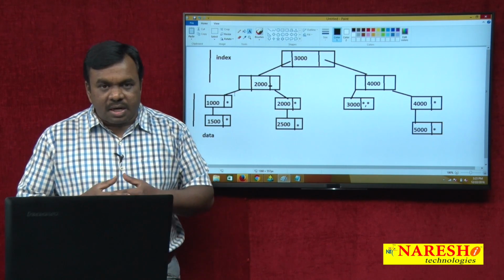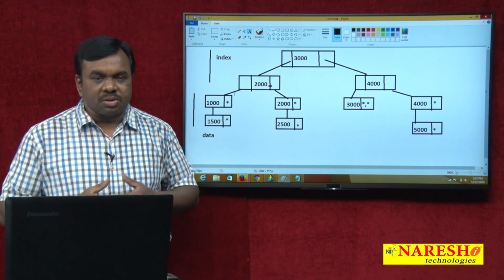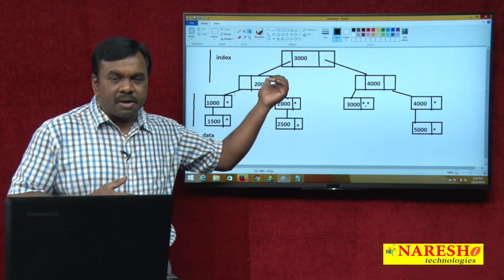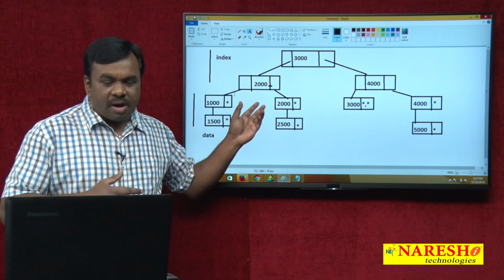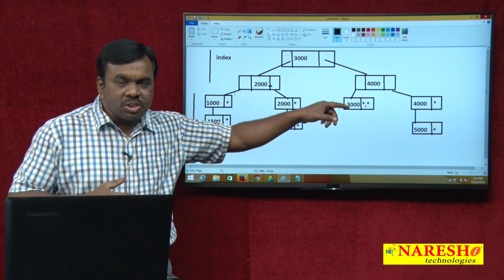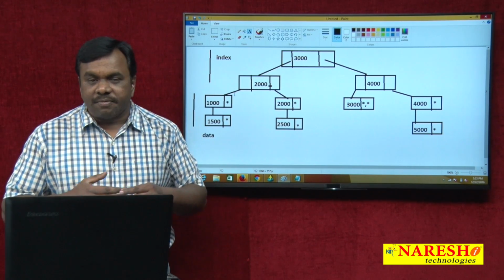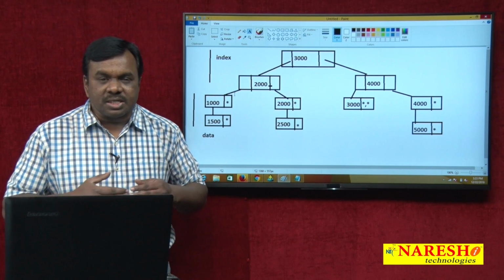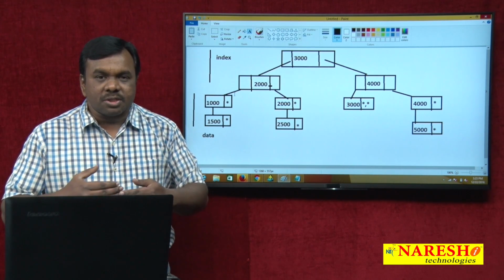Every operation starts from the root node. It contains a left pointer and a right pointer. The left pointer points to the nodes with values less than 3000, and the right pointer points to the nodes with values greater than or equal to 3000.